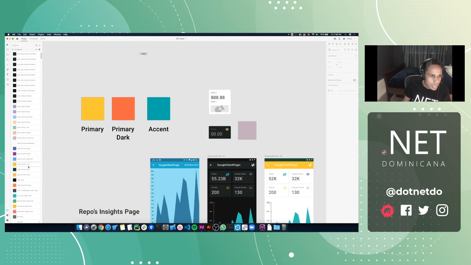Let's change our primary dark now. Let's copy this hex. So I'll go to the one that's called light primary dark. Press edit. There it is. And now let's change our accent. Let's see, where is the accent? Light accent yellow. I believe this is the one. Edit. And now that's blue.